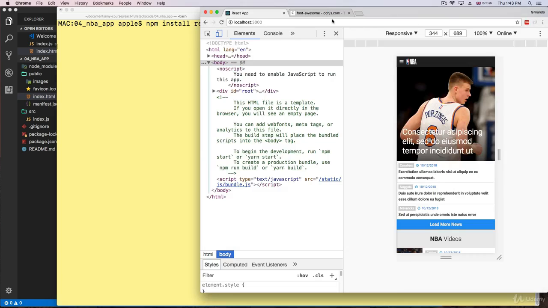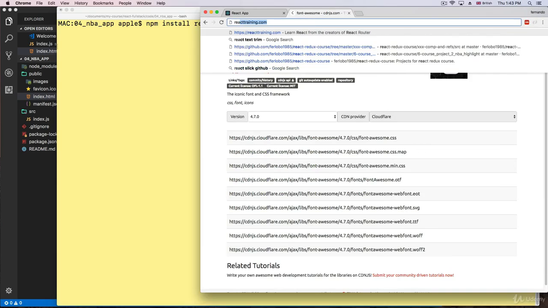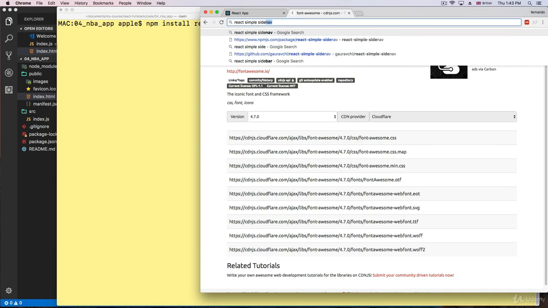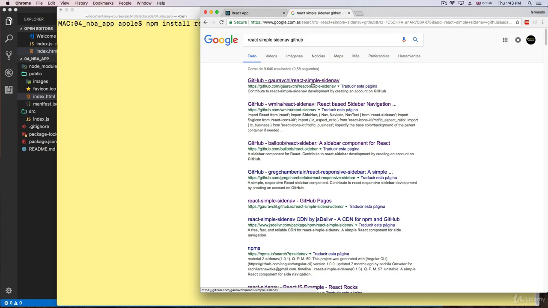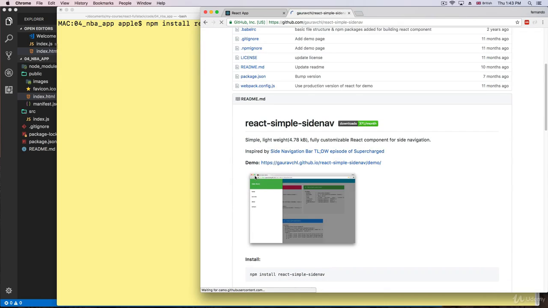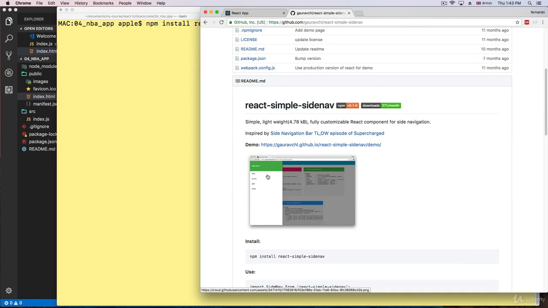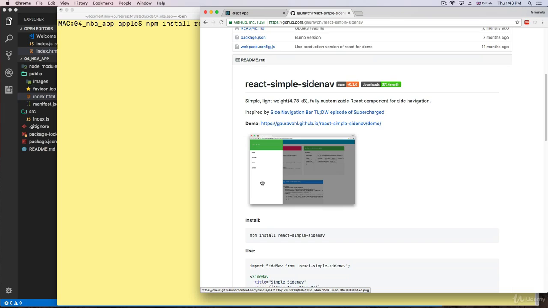If I go to right here and say React simple side nav and then GitHub, it's going to take us to the project of this. So it's real simple. It's going to be this one, just a simple side nav. Ours is going to be black, so we're going to change the styling for this.